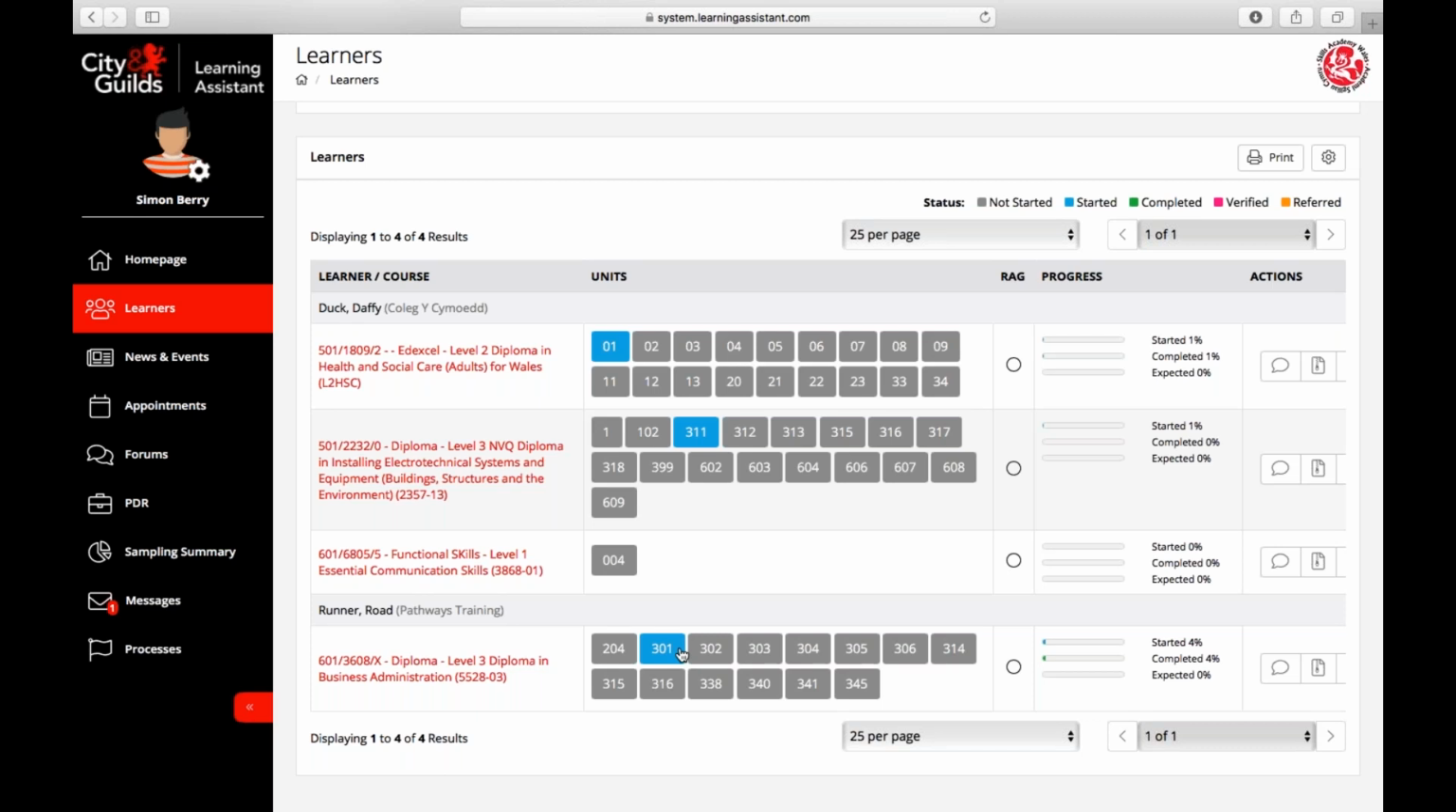When it goes pink, it's verified. And when it shows orange, it's referred. Okay, so you don't have to remember that. The status is shown there. So we can obviously choose them now, and they'll just update automatically. You haven't got to color them yourself. They get updated as and when you complete them.